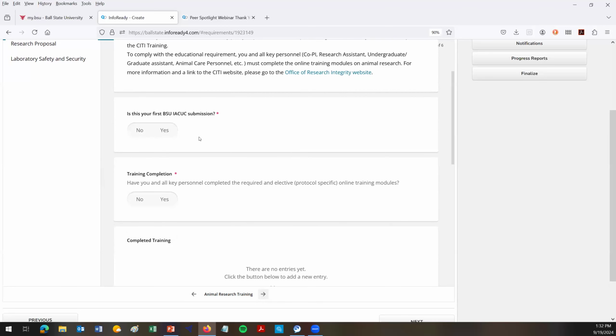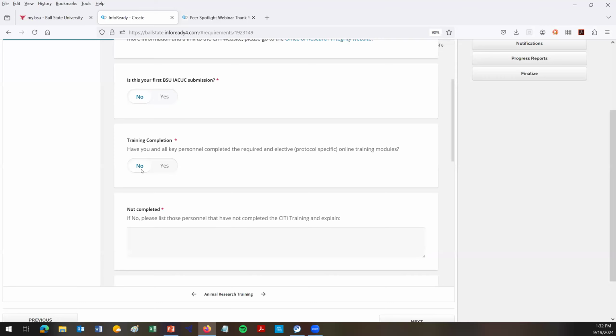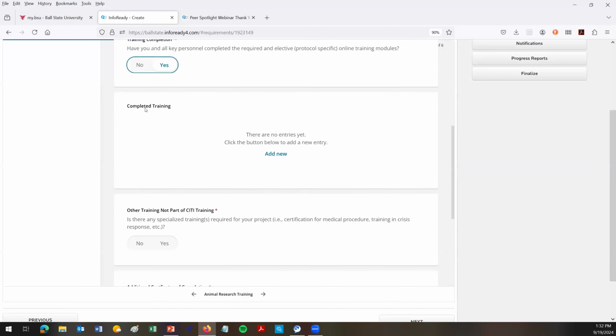First thing is, is this your first BSU ICOOK submission? If you hit no, nothing comes up. If you hit yes, nothing comes up. But we want to know, have you been properly trained, or do you have a history of training that you're able to do this? And what about training completion? Have all your key personnel completed? No? Okay, tell us who the people are. If it's yes, then you can go to completed training.